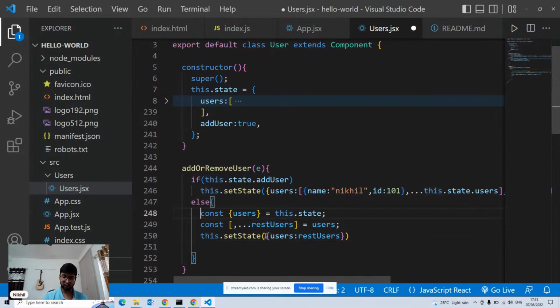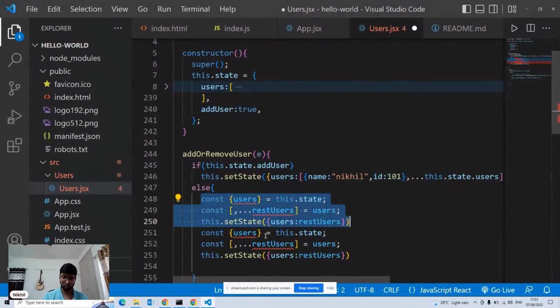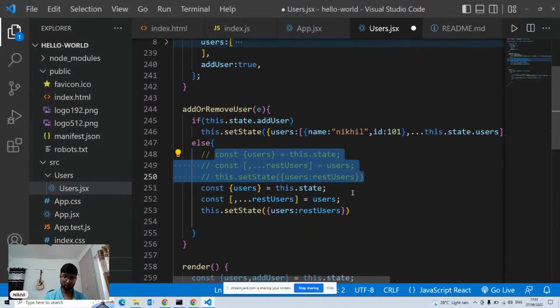And what I can actually do now, instead of writing each of these individually, is combine everything into one statement. So this entire thing can be rewritten as this. Let me just comment this out. You can have it for your reference.